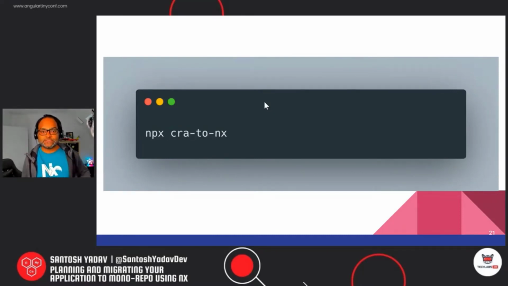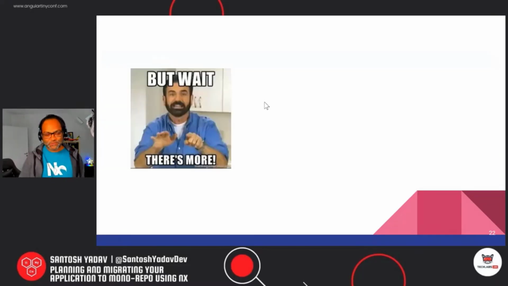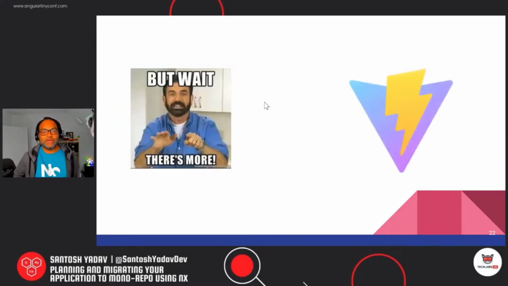In case you already have a CRA, create a React app, you can move to NX. And what's best? What else do we have? You have Vite support. Once you migrate your application from CRA to NX, you get Vite out of the box. You don't have to do anything. About 90% of the migration will be done for you. Probably some breaking changes may be there, but the last time I spoke to Yuri, he said 90% of the migration will be done for you.